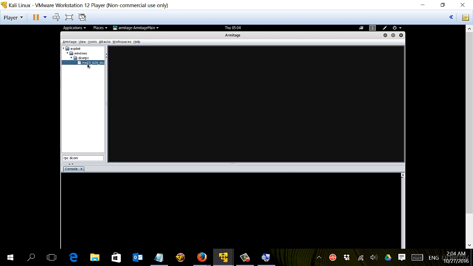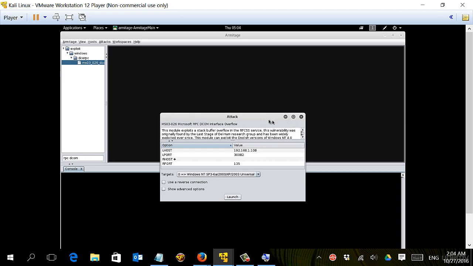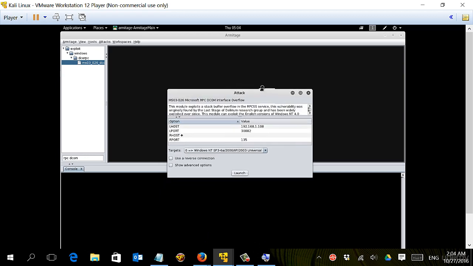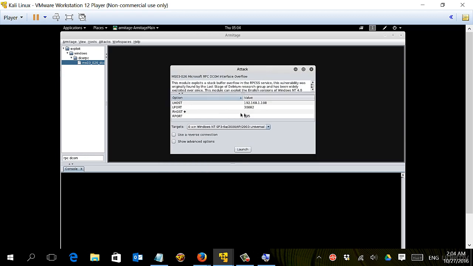I'm going to double click on it and it will show me the information, which is the input, and it will show you what is missing. Remember when we did that in Metasploit and we typed show options? This is like show options. So it's showing me that what is remaining is the RHOST, which is the remote host. So I need to type the IP of my victim, 192.168.1.114. And then we click on launch.